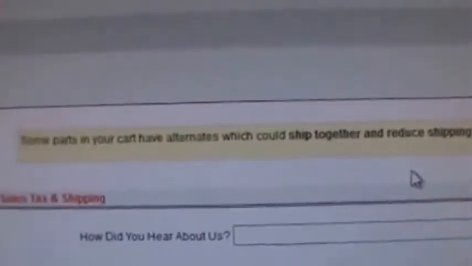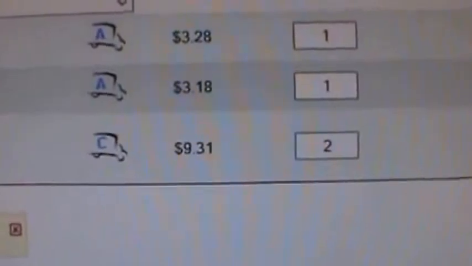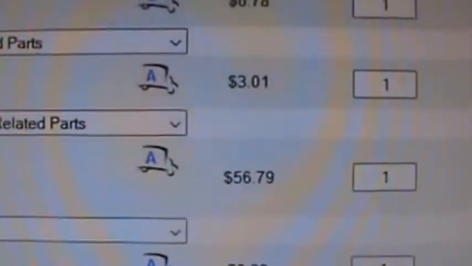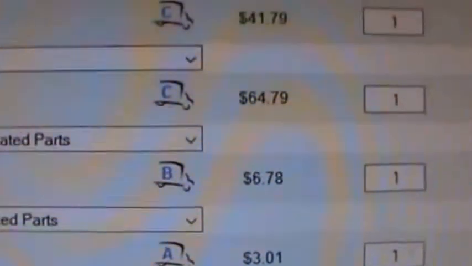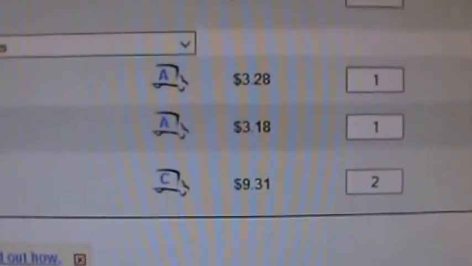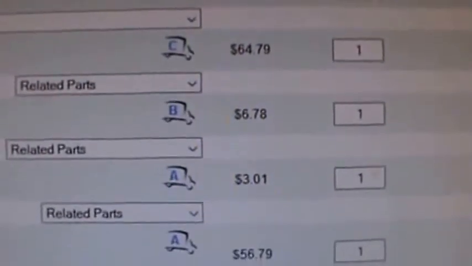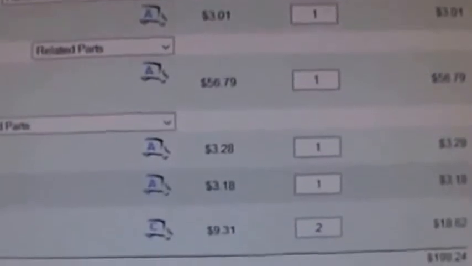One last thing I want to show you is once you start putting everything into a cart, it'll pop up this little box here. It says some parts in your cart have alternates which could ship together and reduce shipping costs. Find out how. And trust me, that's very true, because the last order I sent them was like $48 in shipping costs. So if you can combine any products, I recommend doing so. Every shipping place that they have, it'll show you a different letter. So these are products shipping from the same place, all these A's, and then you got a B and a few C's. For instance, if you could find a different place to get this B from, you could save, I don't know how much, but it would add up.